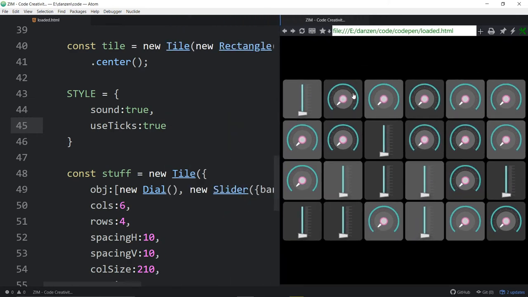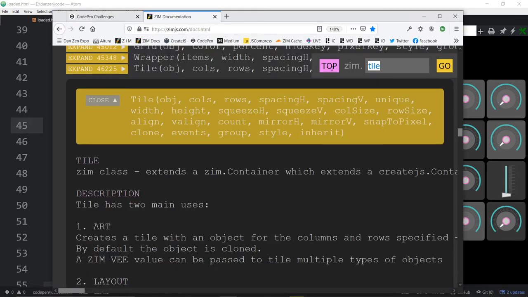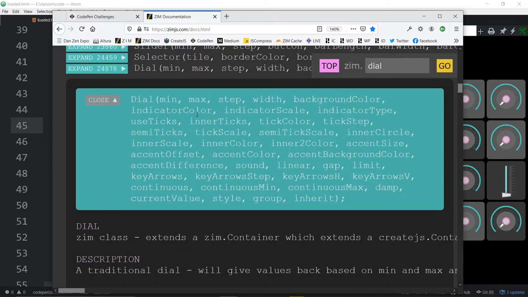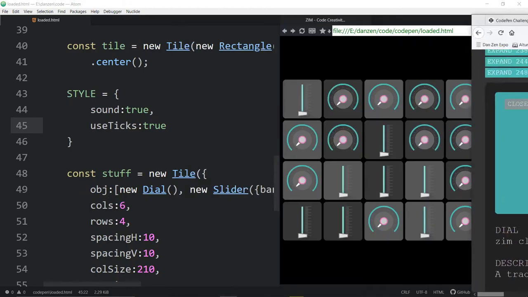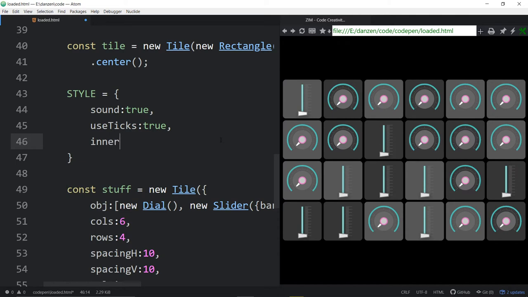And let's change some of the colors in here. I don't know if I can remember what those are, so we'll go to the dial and look it up. That's a radial dial. Here's a dial. We've got indicator colors. The inner colors, right? Indicator, inner ticks, ticks, inner. Do I have an inner? Yeah, inner color. So I think one of those, you see that pink? That's either the inner color or the inner color two. Not sure. Okay, comma, inner color is red or whatever.